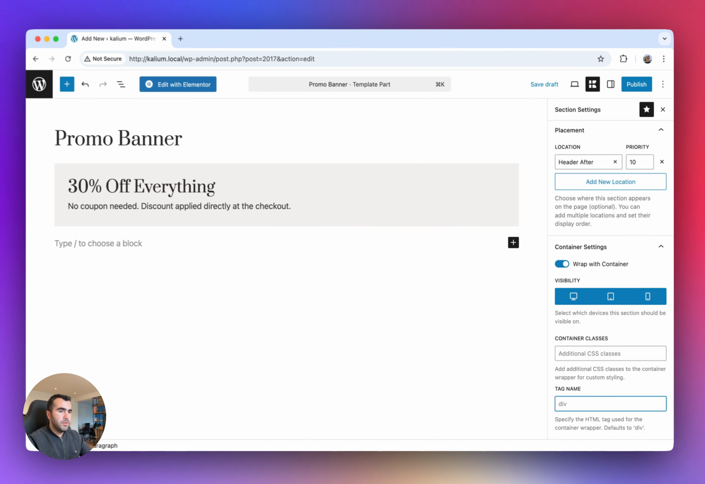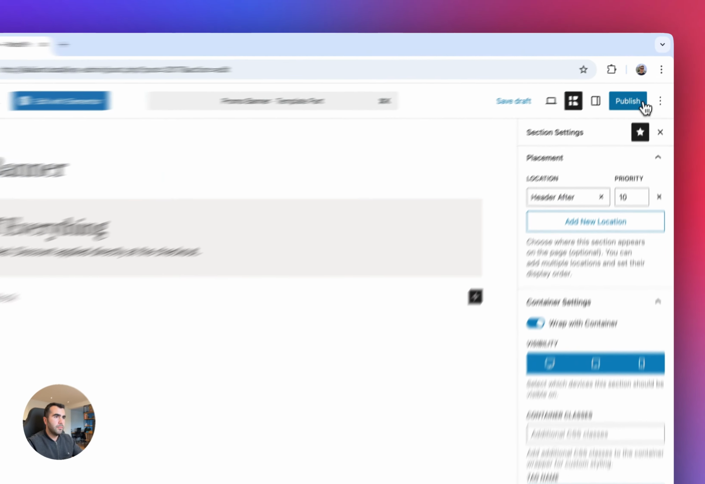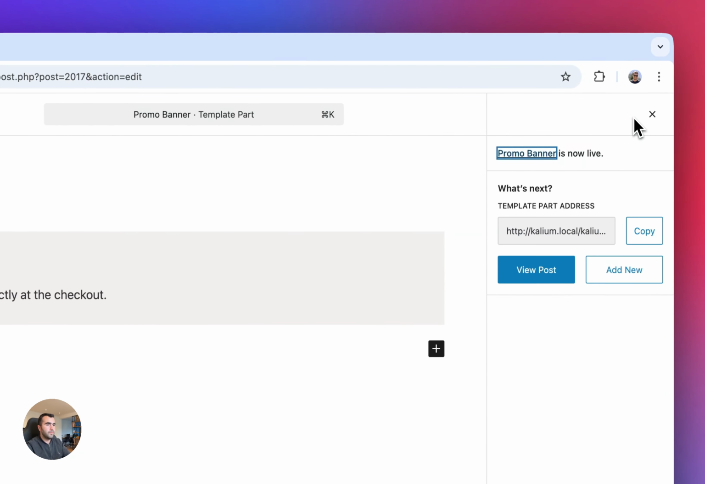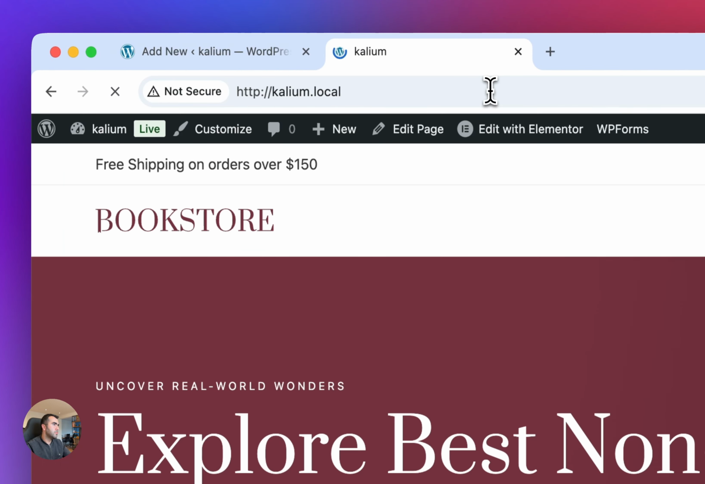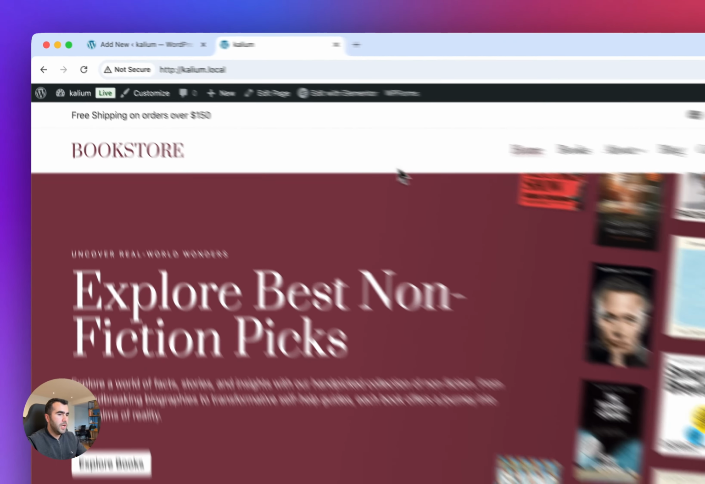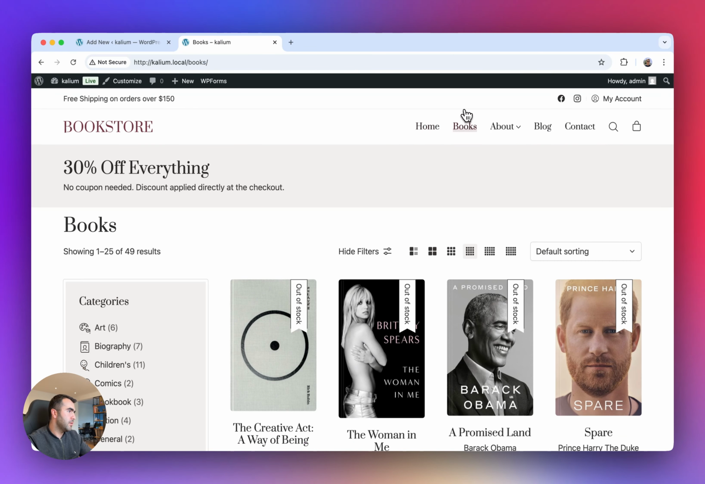So let's publish it and see it live on our website. As you can see, it's not showing on our homepage, but let's see if it shows on our books page, for example. As you can see, it's not showing on our homepage, but showing on all other pages because of the conditions that we set.